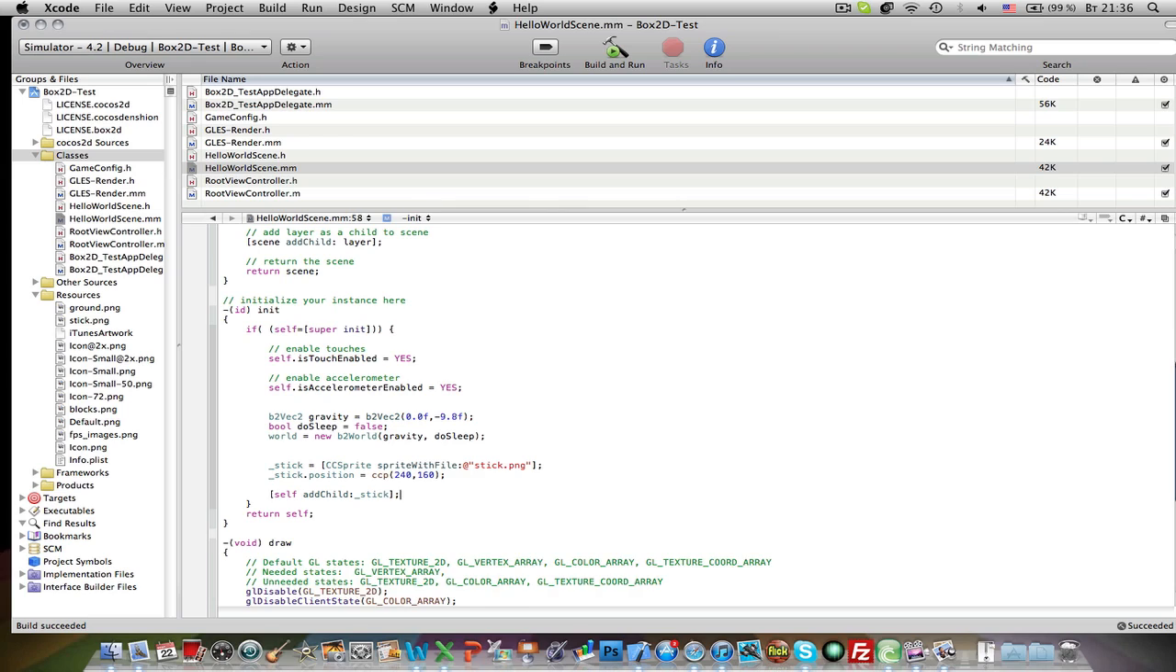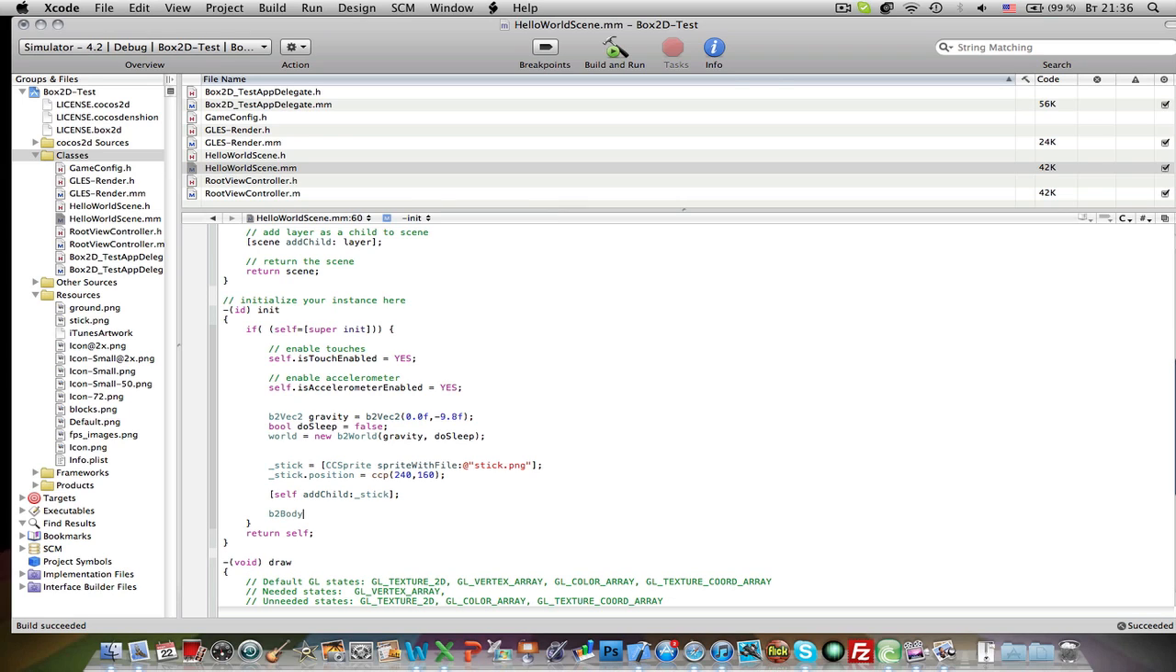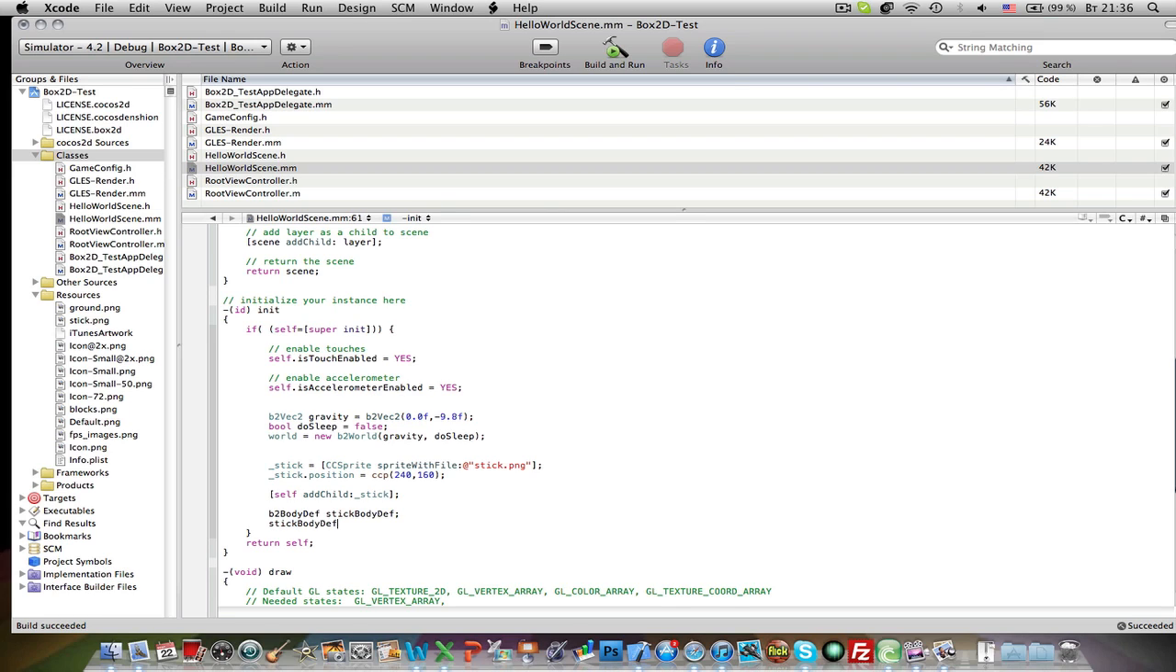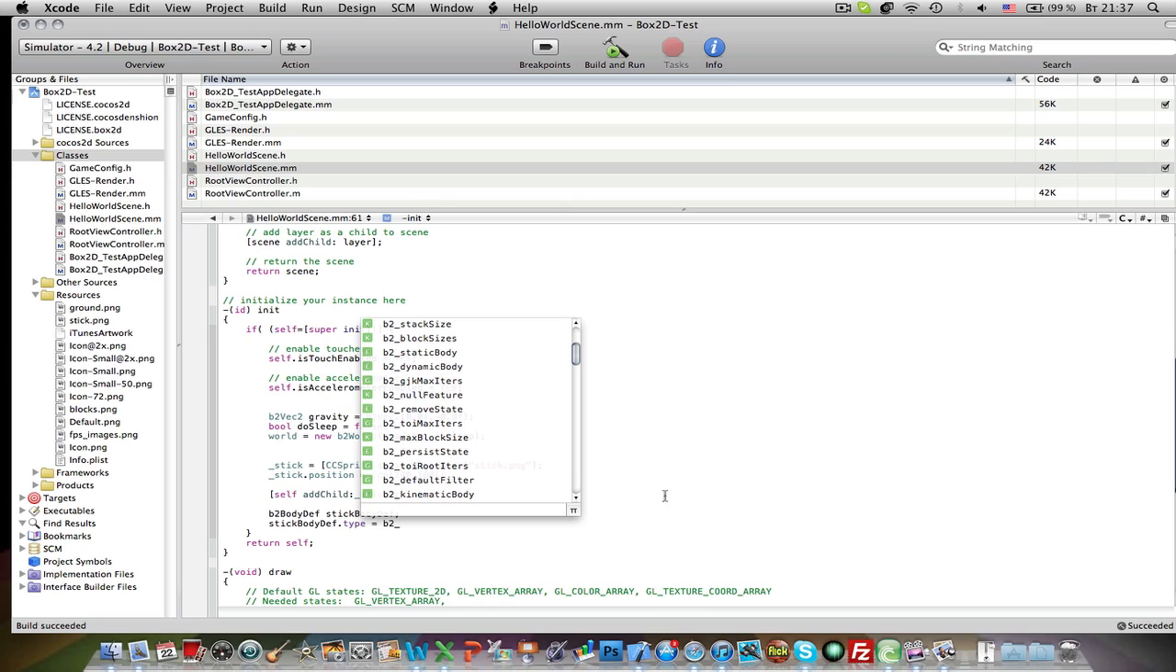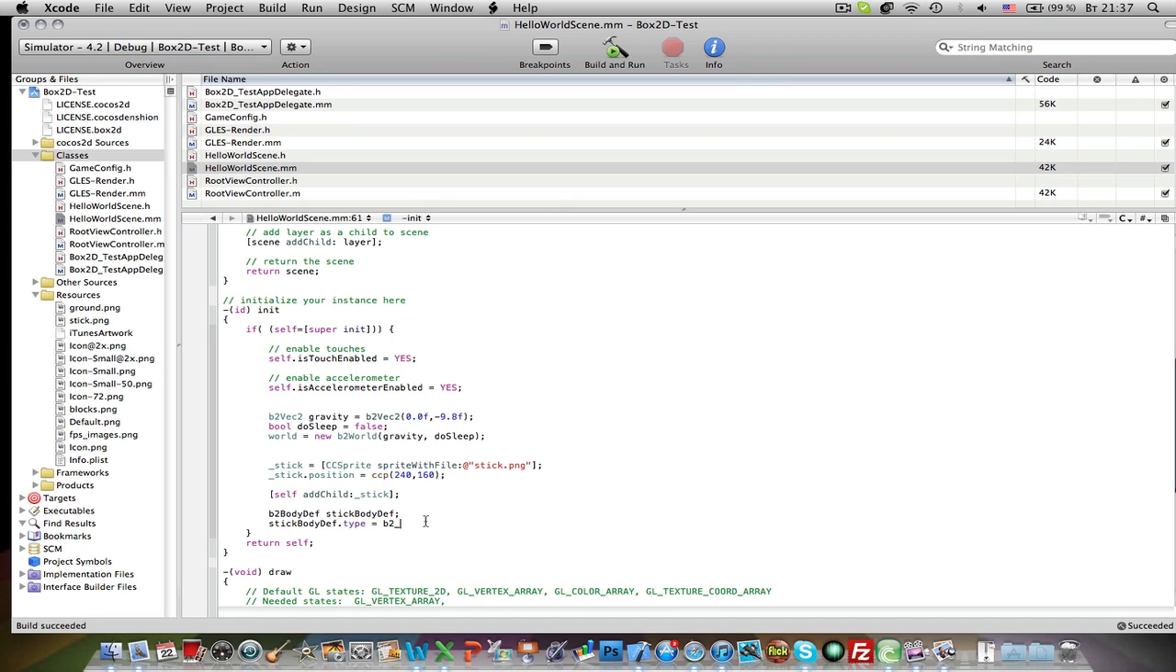Now let's define its body and shape. b2BodyDef, stickBodyDef. stickBodyDef.type equal to b2_dynamicBody. There are three types of bodies. The first one is a dynamic body, the second one is a static body, and the third one is a kinematic body. A dynamic body will move according to the gravity and forces that you apply to it. The static body won't move at all, and the kinematic body will only move if you apply force to it. So I will choose dynamic body.